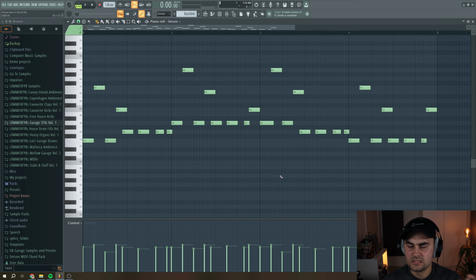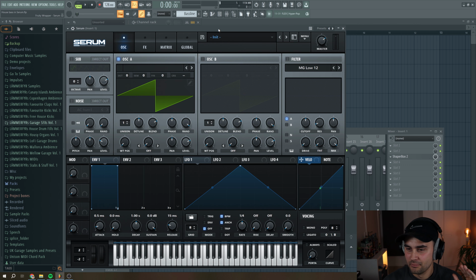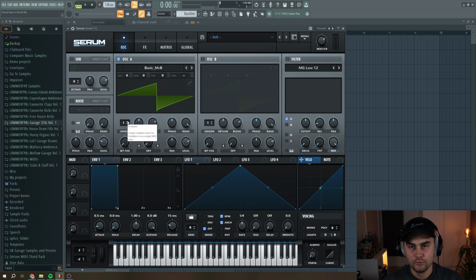Okay, so this is the MIDI pattern that we're gonna use for this tutorial. You can just pause the video and copy the MIDI pattern. Next, we open up Serum, go to Oscillator A, select the basic MCB, put the unison to 2, detune all the way down, put the random phase to 0, up with the level, and down 1 octave. Then we go to Oscillator B, and we select basic mini, put the unison to 3, and down with the detune, up with the level, and down with the octave. And now we have something like this.